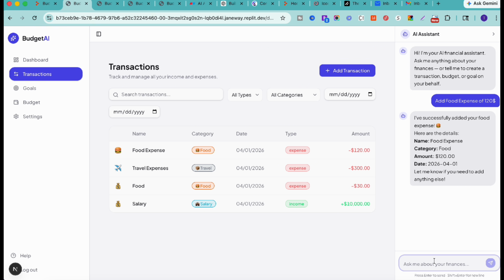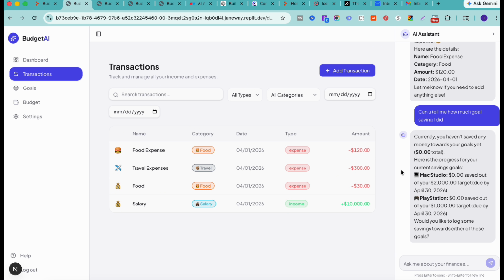Now you can ask some question like, can you tell me how much goal saving I did, something like this. You can ask the question, and if it understands, then it will obviously reply to us. Okay, so we'll wait. Sometimes it takes time because it is actually fetching data and understanding it. Okay, and right now if you see, currently you have not saved any money towards your goal.